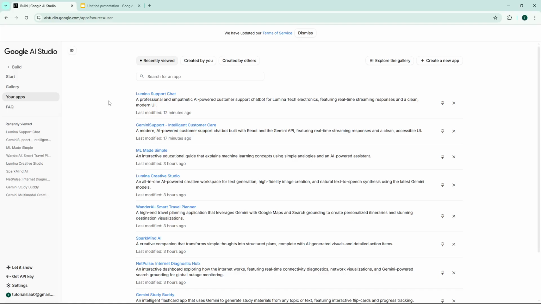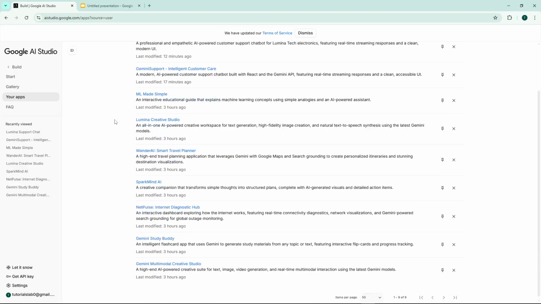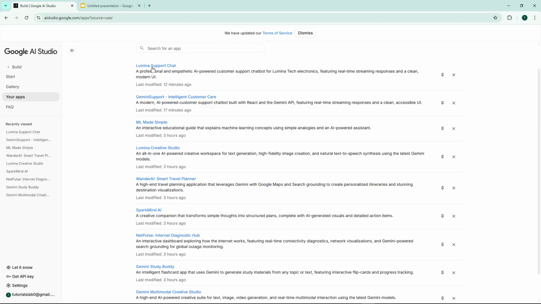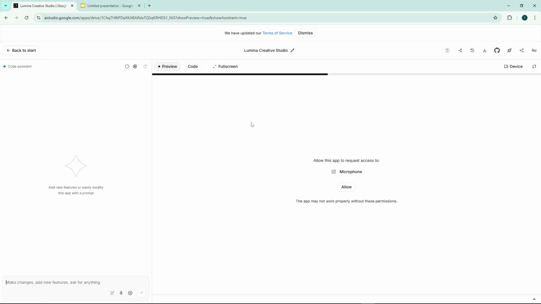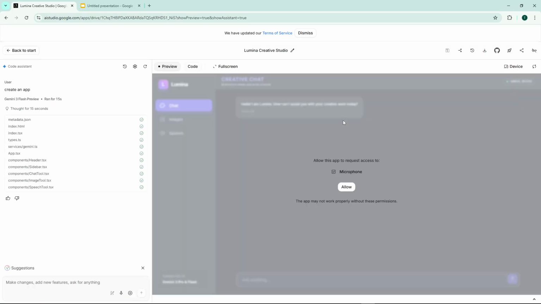Now take a moment to browse through your list of apps. Look for the specific project you want to export. Once you've located it, click on its name to open it. This step is essential because you need to be inside the project workspace before you can access the export options.